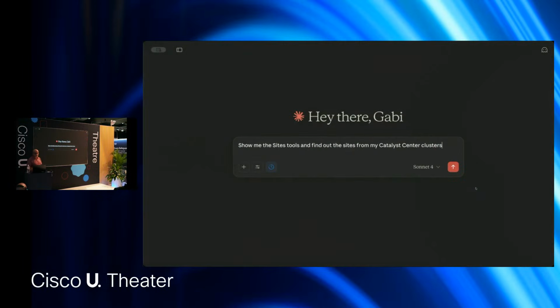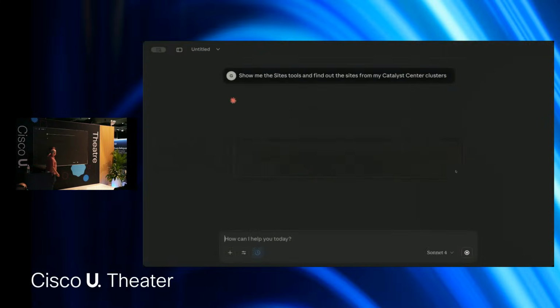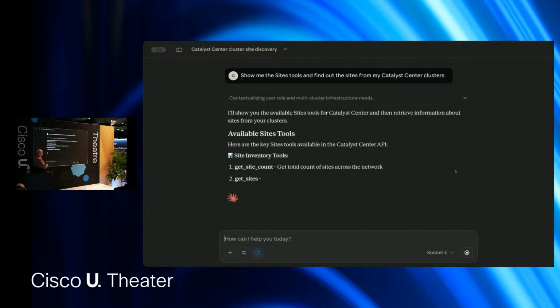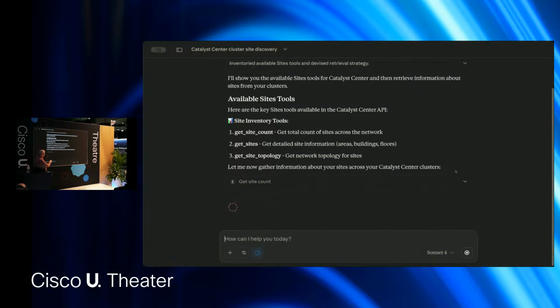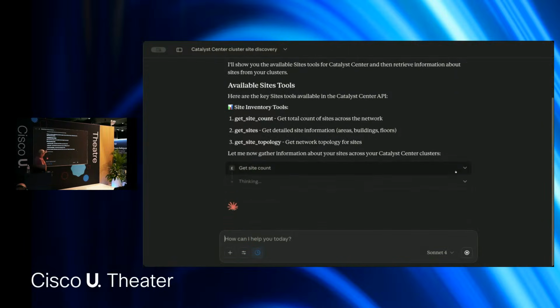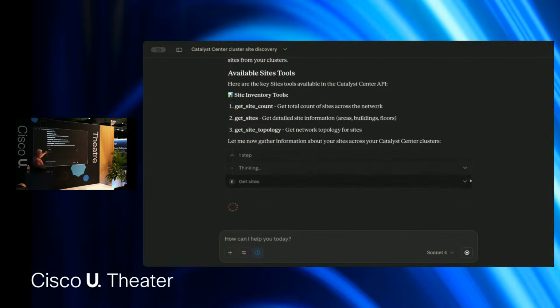So let's take a look at another demo. In this case, I'm asking to give me the sites tools and find all the sites from multiple Catalyst Center clusters. I have 3 Catalyst Center clusters in service. So with one question, using natural language, I'm going to get very quickly the tool for site inventory. These are the sites tools that I have, including the site topology, and then it will make the API calls. Remember, it loads the tools definition from YAML, creates the API calls, makes the API calls, and retrieves the data.